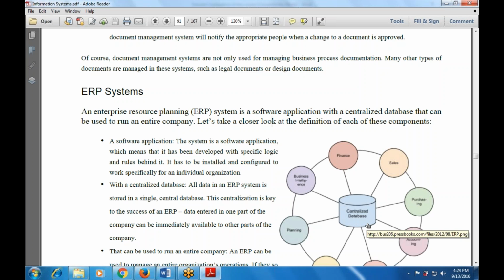Now, let's see what the various components of the ERP system are. First one is a software application. It has been developed with specific logic and rules. It has to be installed and configured to work specifically for an individual organization.